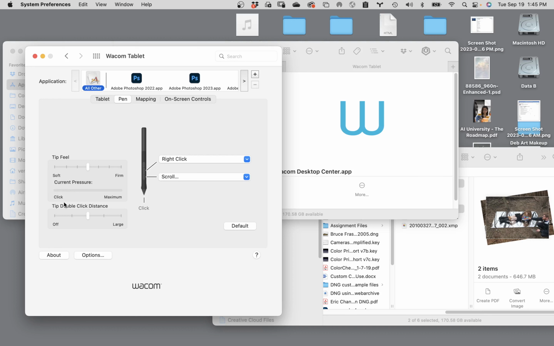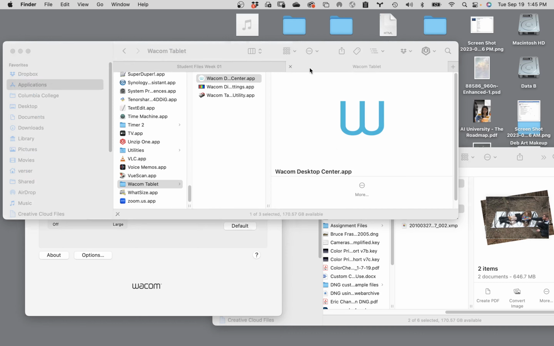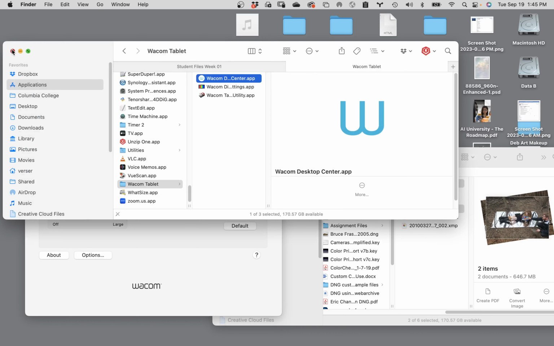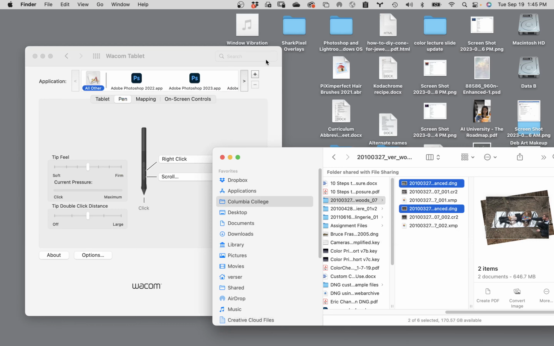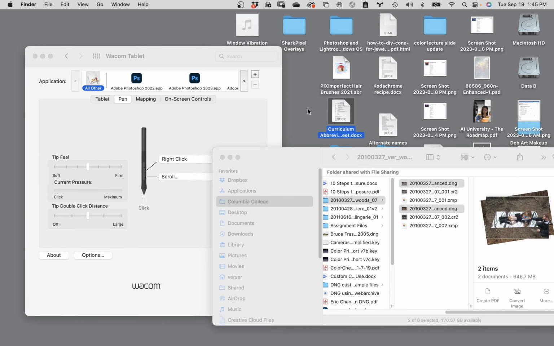There's also a thing called double tap distance. So everybody knows this, look up at my screen really quickly just so that I can show you what this is really controlling. I'm going to get rid of this part right here. I've got a curriculum document right here. If I click on this once and then I pause and I click on it again, nothing happens. It just selected it on the first click and it reselected it on the second one.